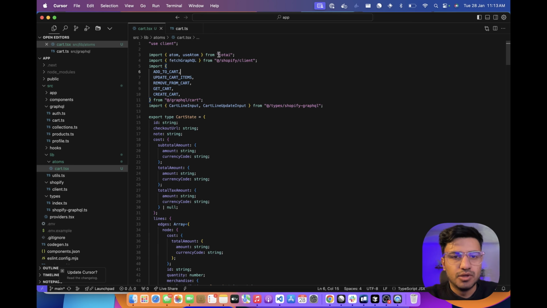So what we're using is Jotai, which is an atom-based global state management. And then we have this import from Shopify client, which is a fetch GraphQL. This is a GraphQL client which will help us in making these queries. Then we have a bunch of types imported from our Shopify code generator types.